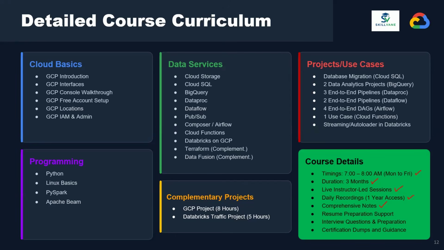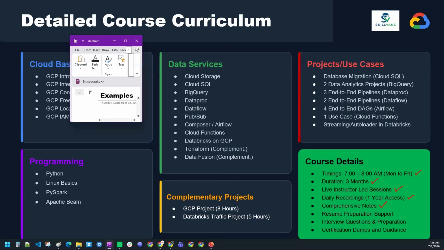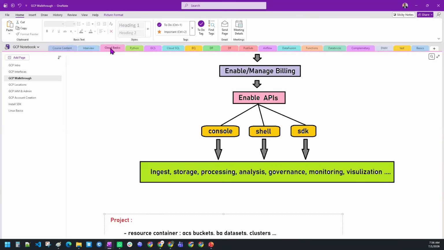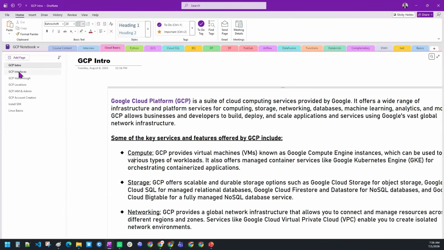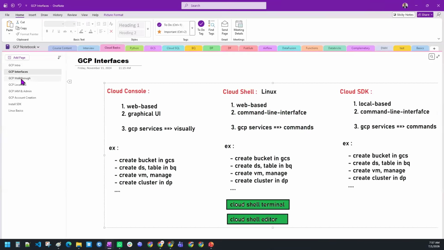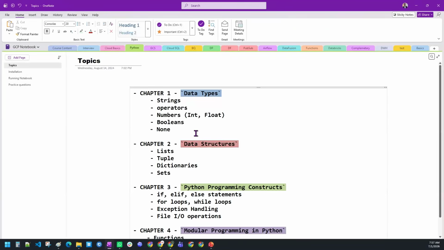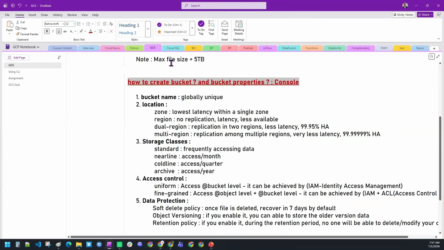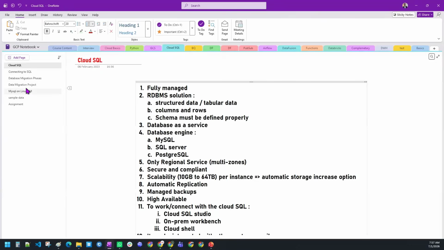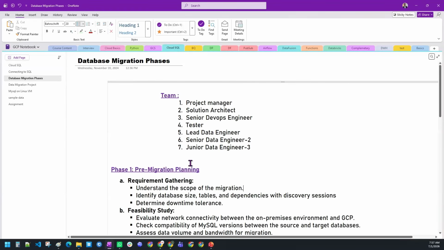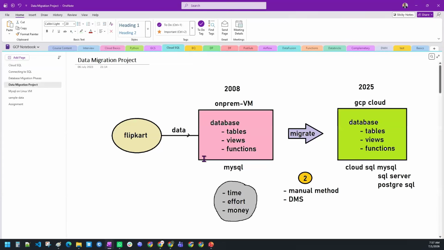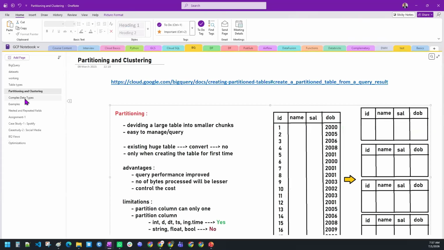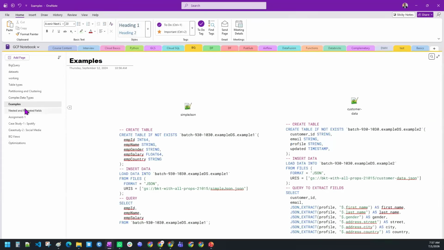Let me show you the notes also. Comprehensive notes will be provided to you guys. So this is my notes, which is very, very famous. You have here the cloud basics, whatever cloud basics I have told you: introduction, interfaces, walkthrough, locations, IAM and admin, all of those things. Similarly, Python, the topics that we are going to cover, and what is GCS, how to create a bucket, Cloud SQL. In Cloud SQL, I told you database migration project. You have here database migration phases and project. Similarly, BigQuery, what is BigQuery? Dataset working, table types, partitioning, clustering, complex data types, examples, nested and repeated fields.